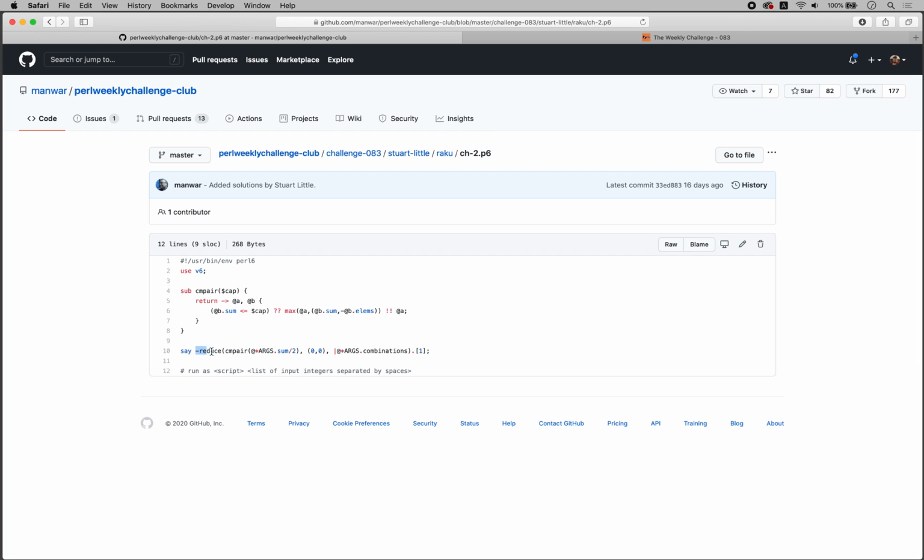Okay, Stuart Little, Raku 2. So we take, again, reduce and the pair, so and minus. So that's half of the sum of all those elements with pluses, obviously. After that, it's not recursive, right? Here we've got all the combinations of the elements, not indexes, right? And in the end, we take the first thing. So what? I don't understand this construction.